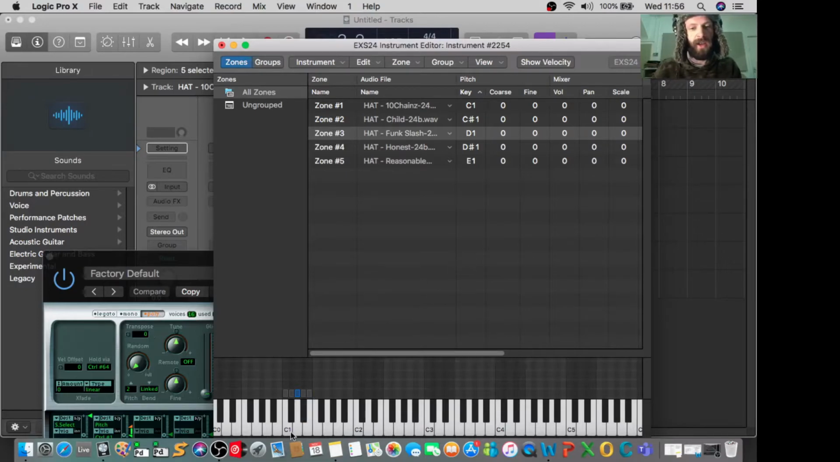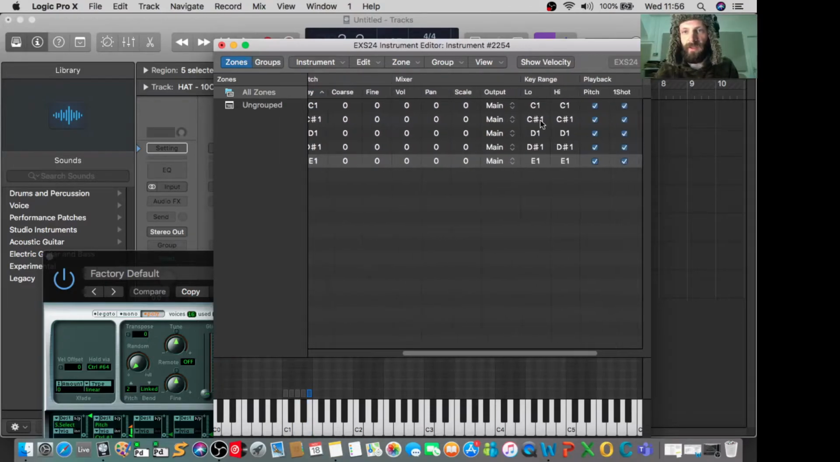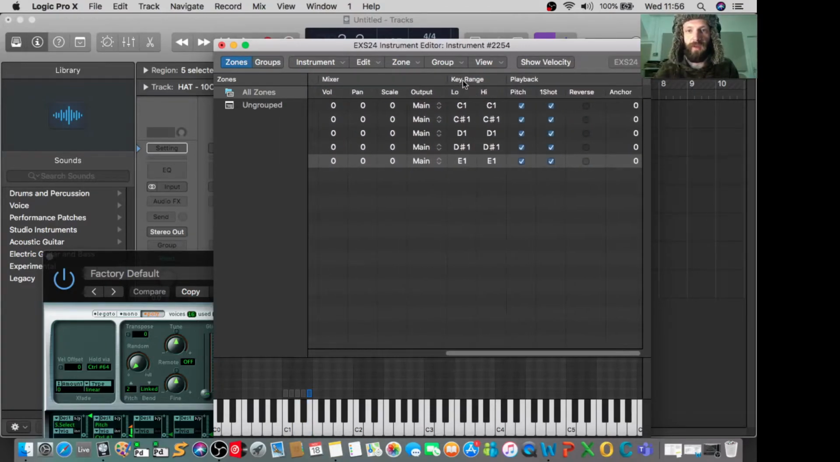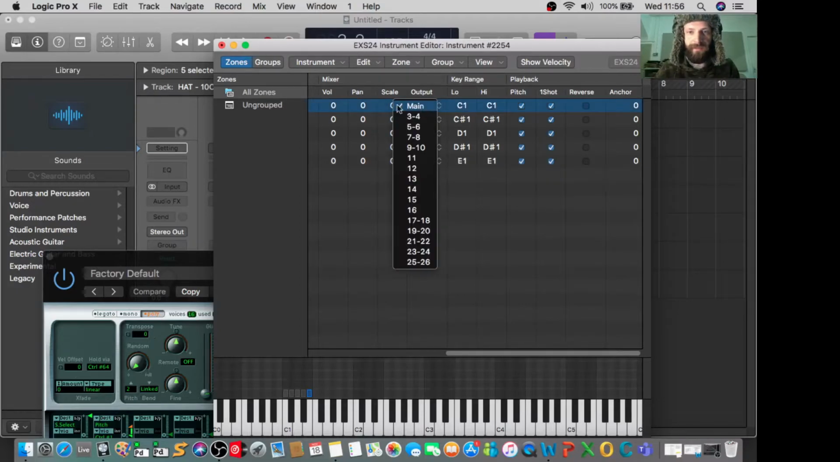All right, guys. So here we go. I've got my sounds in my sampler. Now let's see what we can do. I don't need to worry about too much of this up here. There's a couple of things I will explain to you. So the key range for one, key range from C1 to C1 on this first hi-hat. As you can see, C1 to C1, it's on the C1 key, right?